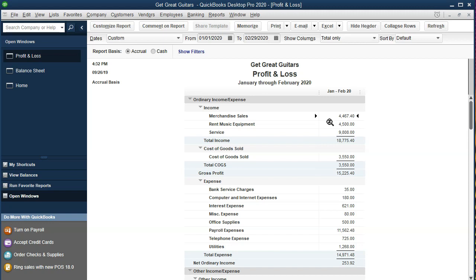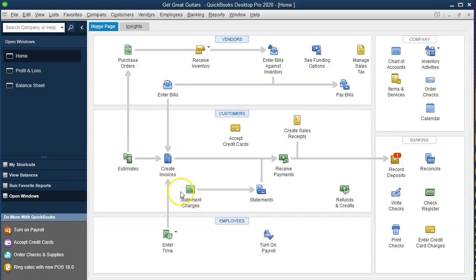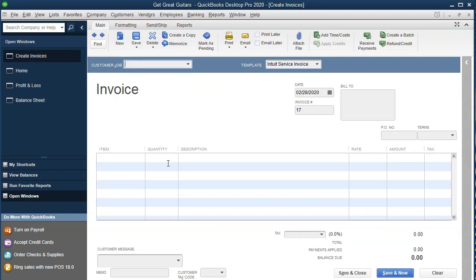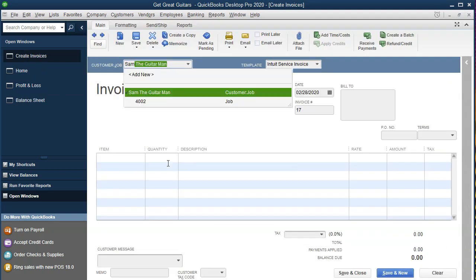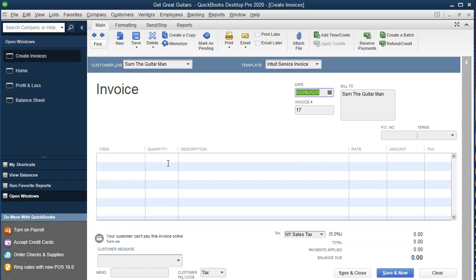We're going to enter it into March, and then think about how we would bring it back to February. Let's think about that. We're going to go to the Home tab, then Create Invoice, and create an invoice for Sam, the Guitar Man, just as we have done in the past. But we're going to create this invoice after the cutoff date, on March 2nd.